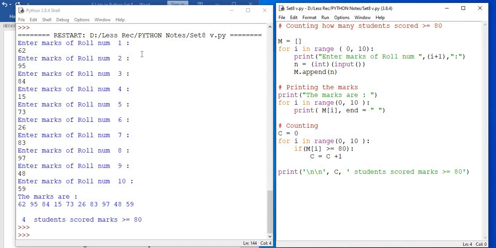the list. Then in this way, all the marks are entered and then the marks are printed, and then the counting is done with the range and the marks. If it is more than or equal to 80, then the counter is increased. The counter begins with 0. So C is equal to 0. Each time anyone scores more than or equal to 80, C becomes 1 more than the previous value. This is called incrementing C by 1, and this is helping us in counting.